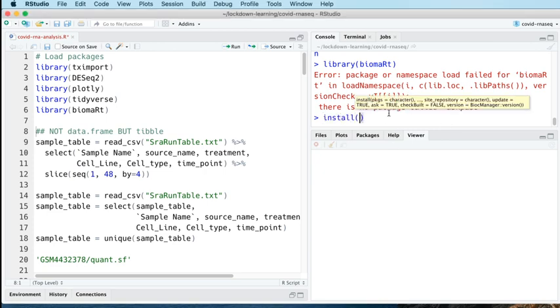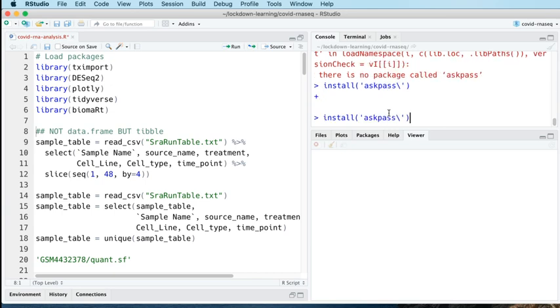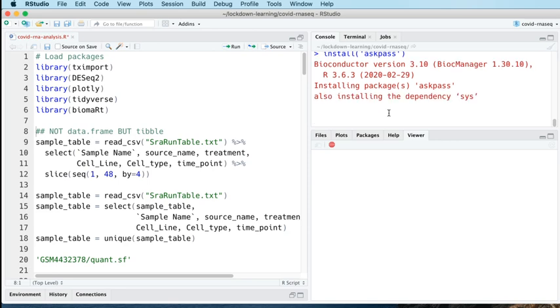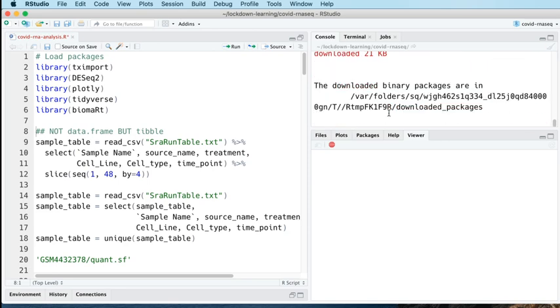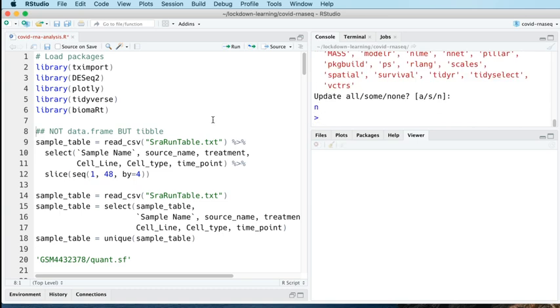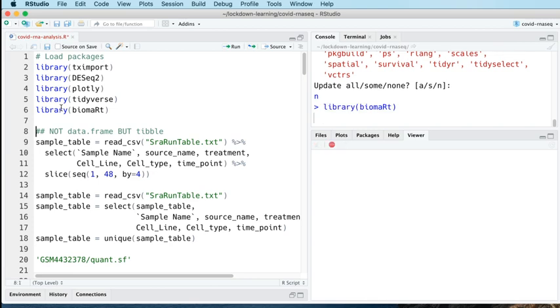Well, let's try installing that. Whoops. Like that. See what that achieves. No. Try again. So that worked that time. I don't know why that dependency wasn't resolved by install. It really should have been. So that's an interesting one. But anyway, biomaRt is now loaded for me.